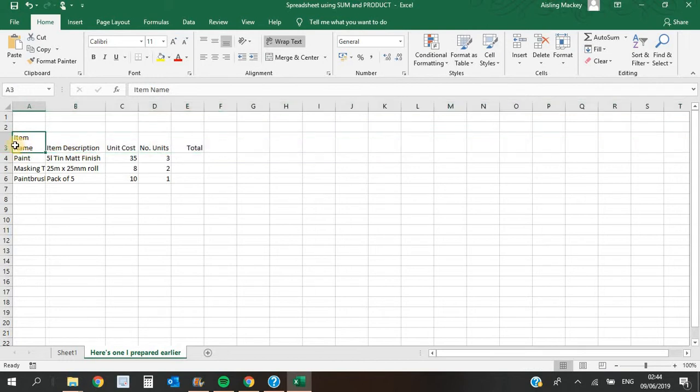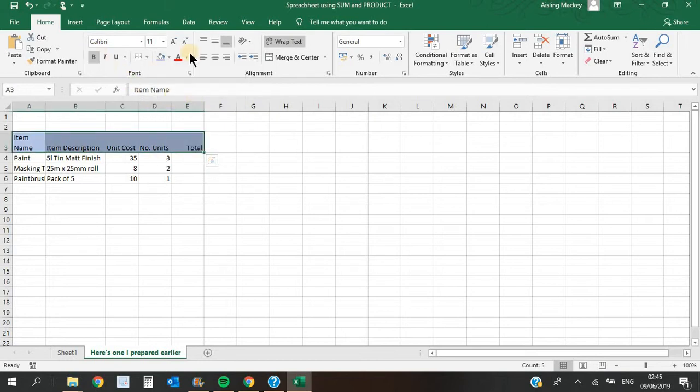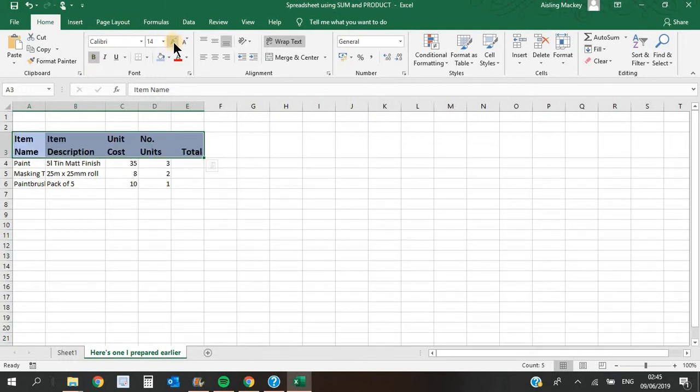I'm going to add a little bit of formatting to this just to make it stand out. I'm going to select the title row and just add a little bit of color so that it kind of pops off the page a bit more. I'm also going to use the text formatting tools up here to bold the names, again just to make them stand out, and I'm going to make them a little bit bigger as well.